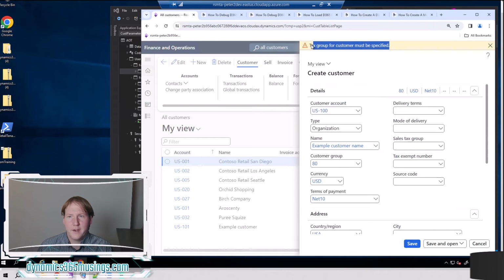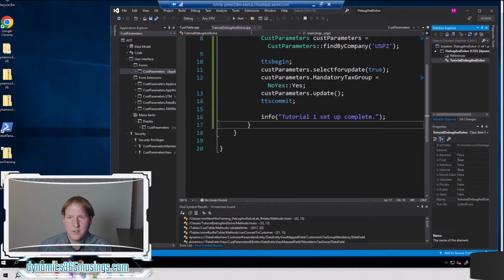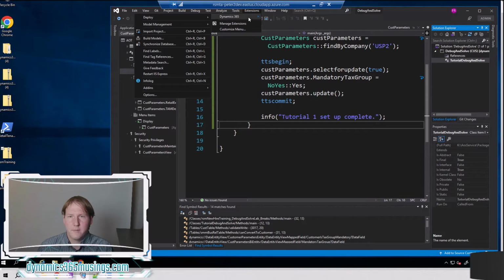Fortunately, when we get an error message like this, there's a technique that I'm going to teach you that works a large percentage of the time. That's really great. So I'm going to go ahead and copy this error message by selecting it and pushing Control-C. Then I'm going to go back to Visual Studio, and then go to Extensions in this menu, Dynamics 365, and then Find Labels.